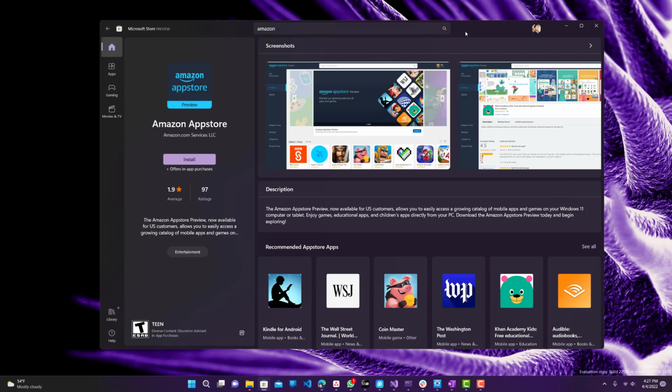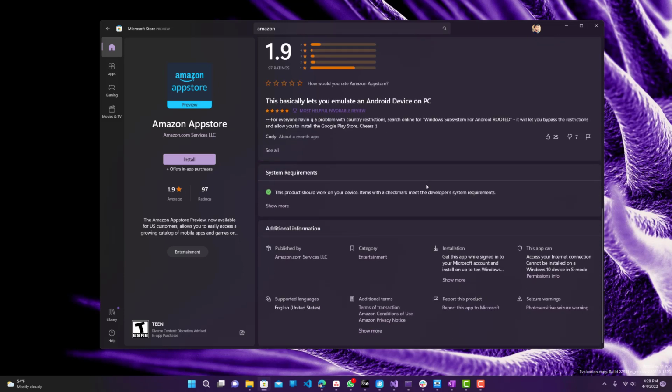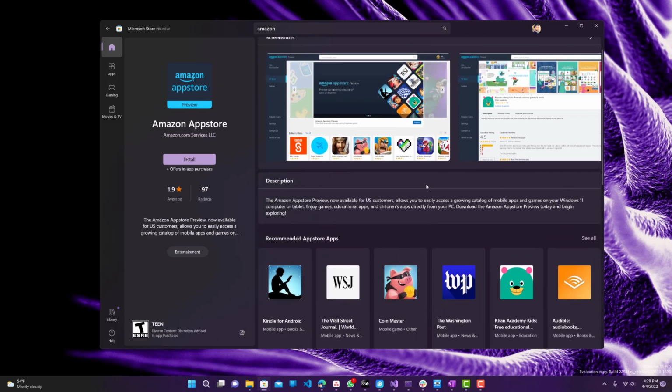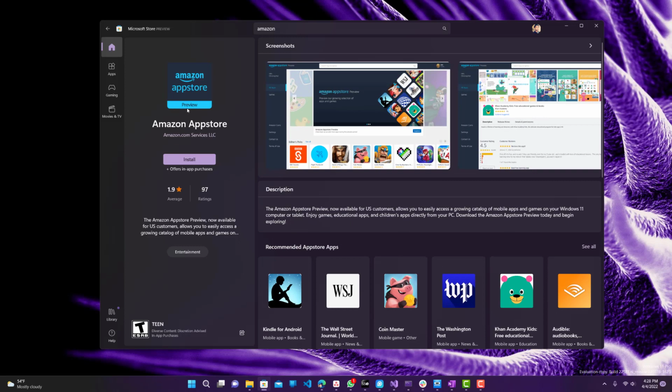Obviously Windows probably did some kind of deal with Amazon to allow their app store to be on Windows, right? Because you would obviously want Google's Play Store on Windows, since that's the best and the main one with all the apps. But for now we have the Amazon App Store, which is better than nothing. It has a 1.9 average rating, so obviously there are still a lot of issues, which hopefully will improve over time, because this is the preview. Hopefully they won't just kill off the project and never talk about it again. But let's just get into it.